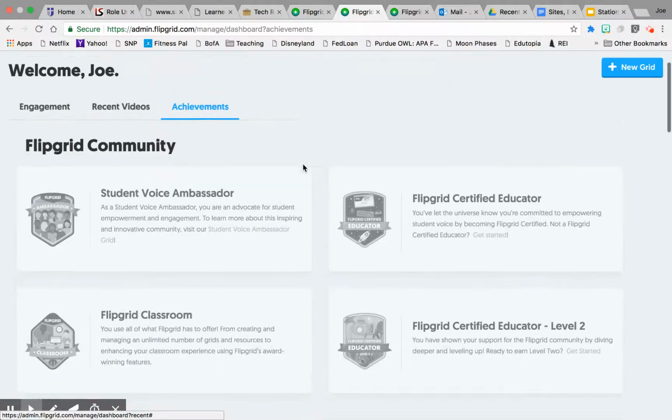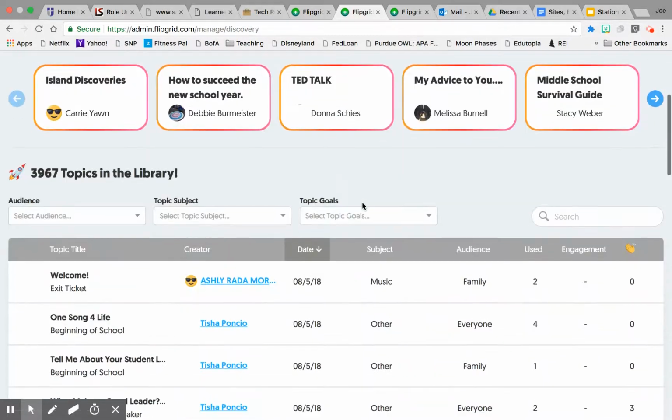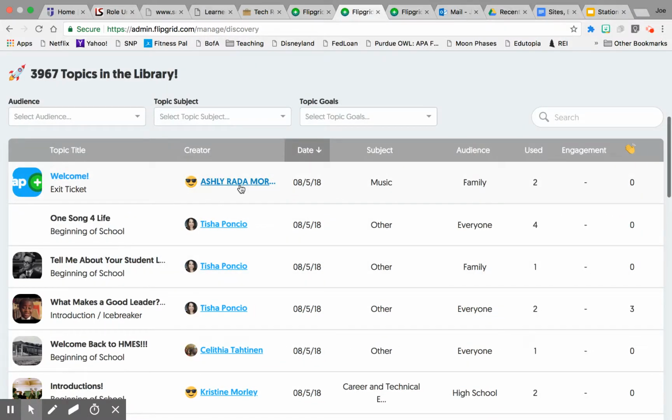Achievements. This is kind of the fun little Flipgrid community stuff. So you can get little badges here. The Disco library are grids that already exist. So you can actually use these.